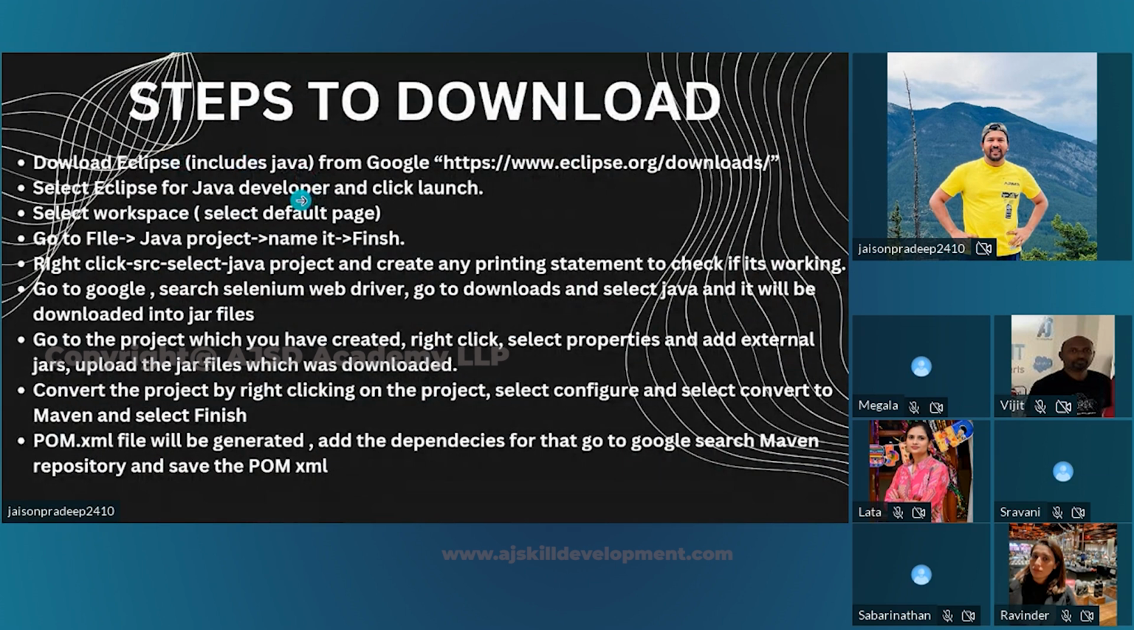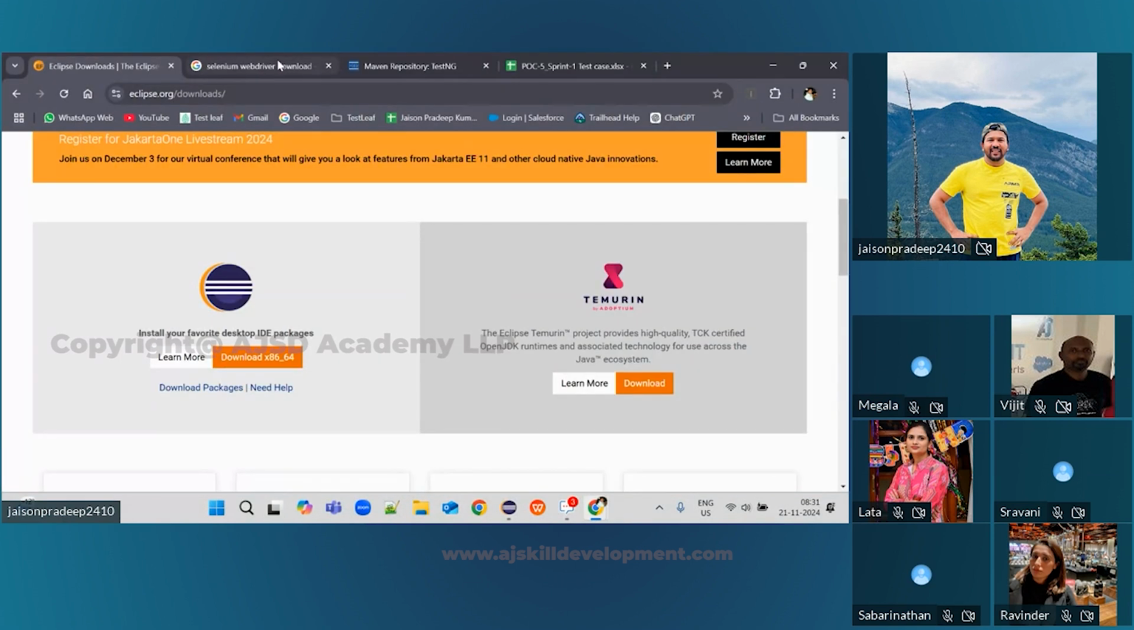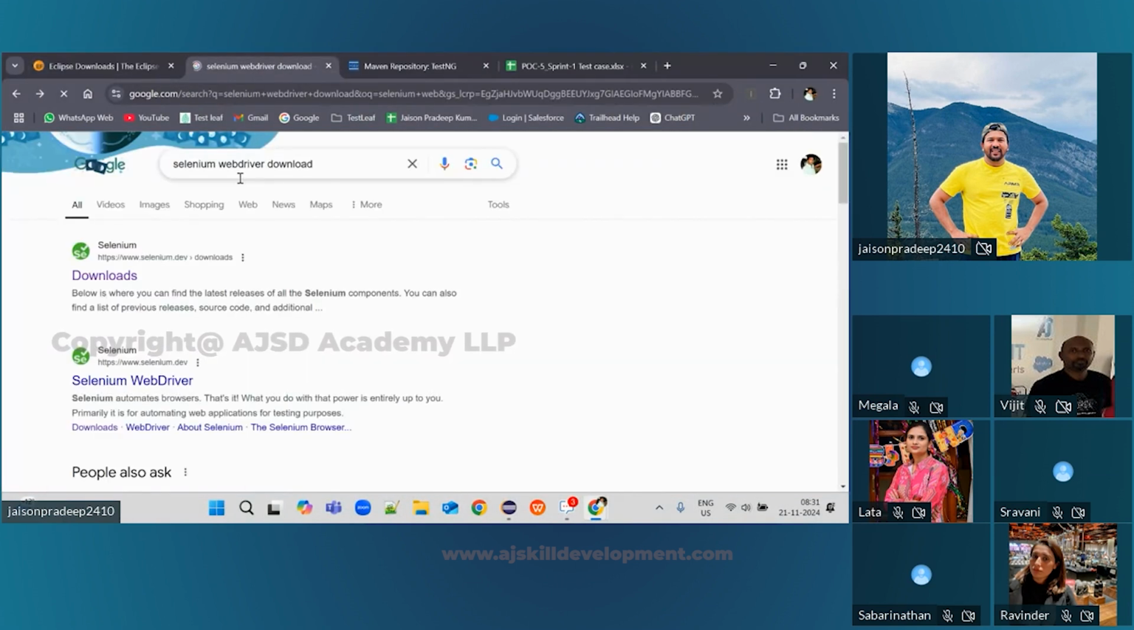Then, once we download, we have to create a file. Based on that, we have to create a Java project and we have to provide a code. And then once it is done, we also have to download Selenium WebDriver, that means the libraries. So go to Google, search for Selenium WebDriver download, click on the first option.